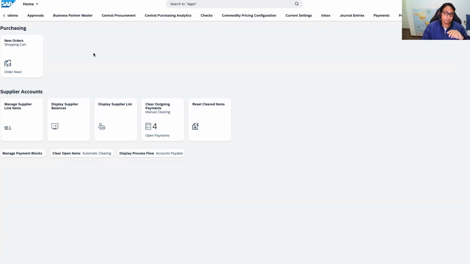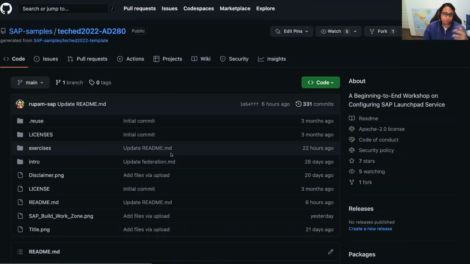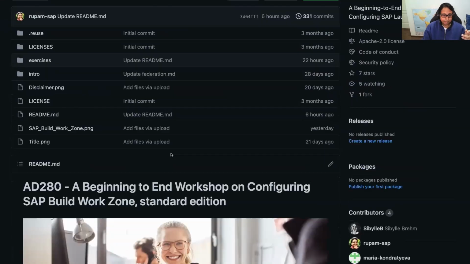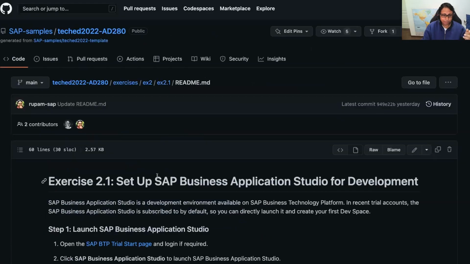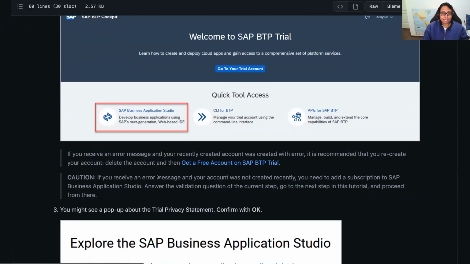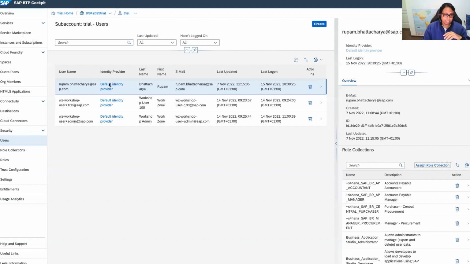And that's what our next exercise is all about, which is exercise number 2. Here, we will be using SAP Business Application Studio to develop this application first, and then we will deploy it. Once we deploy it, we will see how we can consume this inside the SAP Launchpad site. So the first topic is to go ahead and launch the Business Application Studio.